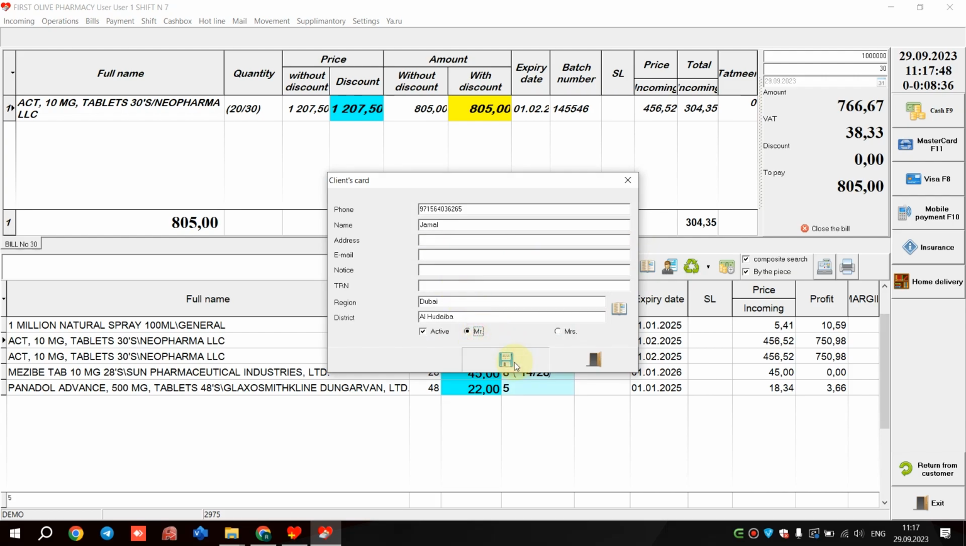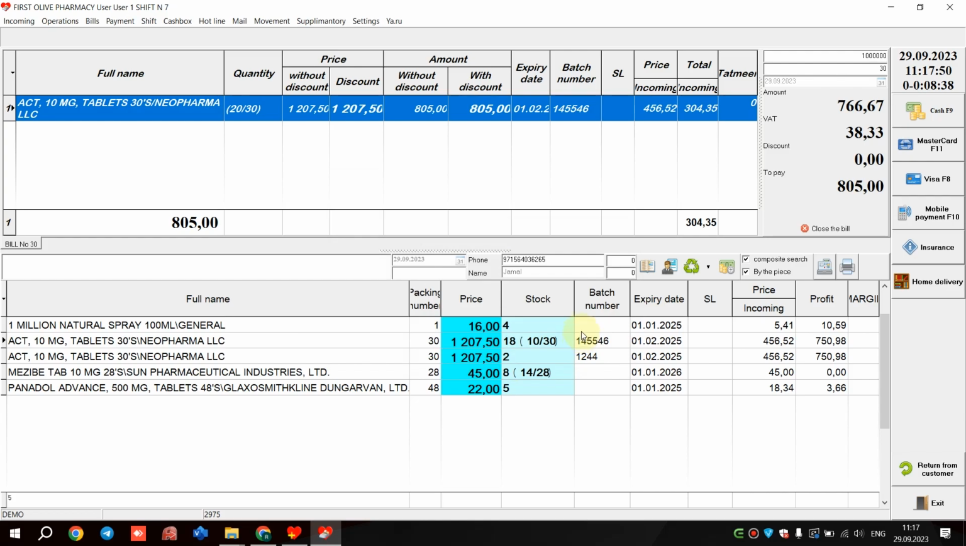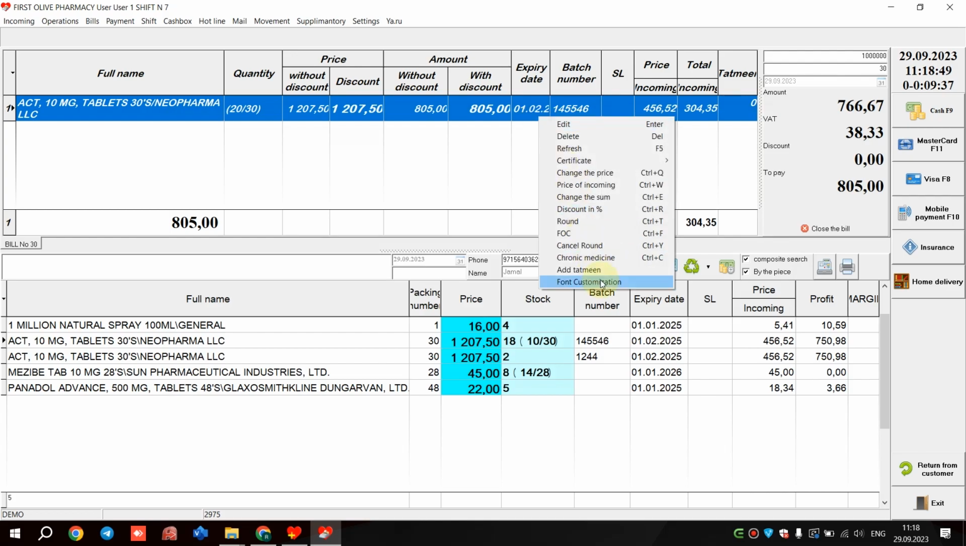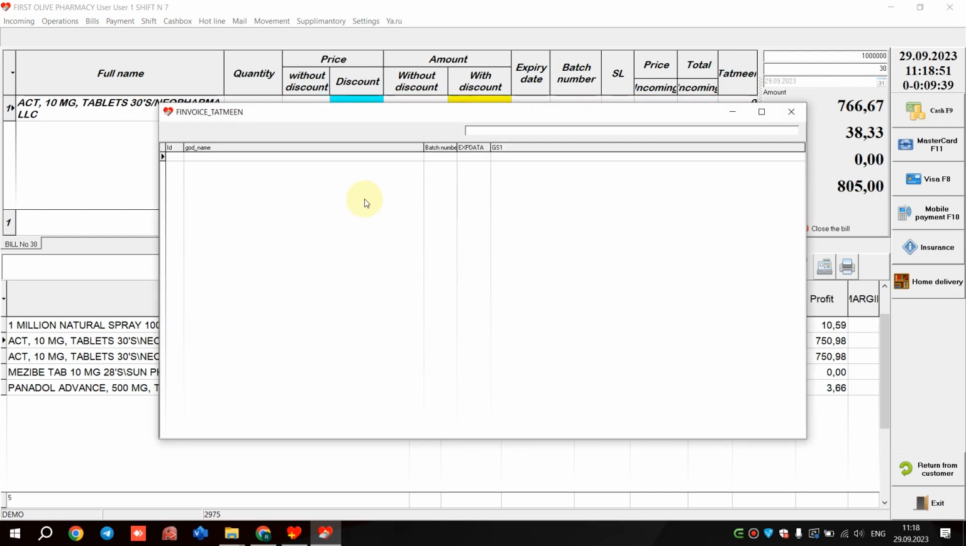To create a mailing list with a reminder for clients with chronic diseases that the medicine in the pharmacy is running out, enter the supplementary section and select the chronic calendar function. Next, in a new window, select the client and send him a reminder in WhatsApp by clicking the button in the form of the WhatsApp icon. Add Tetmin to enter the Tetmin code for the item.